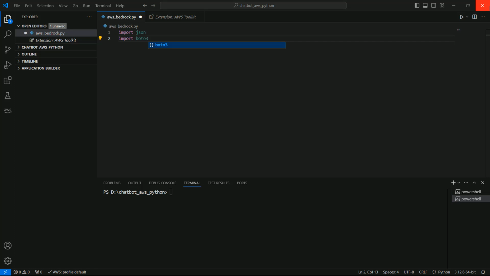JSON is a module which converts Python objects to JSON strings. And Boto3 allows you to interact with AWS services like EC2, S3, Bedrock, DynamoDB.